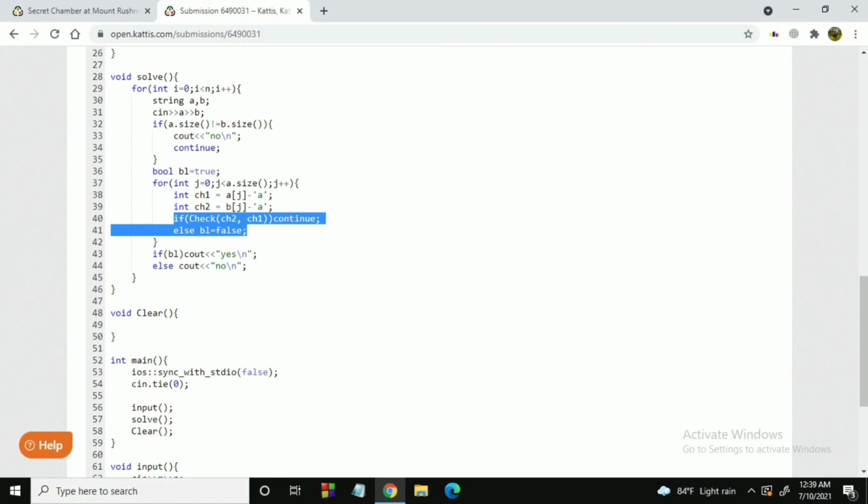Now, if the check function returns false, it means that the characters from strings A and B in a particular position cannot be made the same by translating some of them. In such a case, we will assign false to the variable BL. So, after all iterations, if the variable BL remains true, the answer is yes. Otherwise, the answer is no.